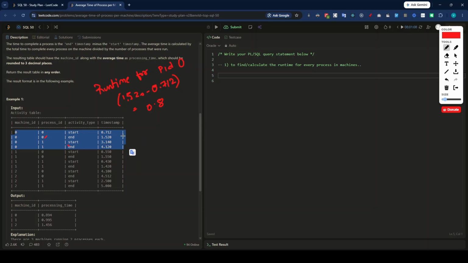Similarly, if I take the runtime for process id 1 in machine id 0, it would be 4.120 minus 3.140. I would just assume that it takes some 0.9. So these two have been given the runtime as 0.8, and these two as 0.9. This is the total runtime for process id 0 in machine id 0, and this is the total runtime for process id 1 in machine id 0.